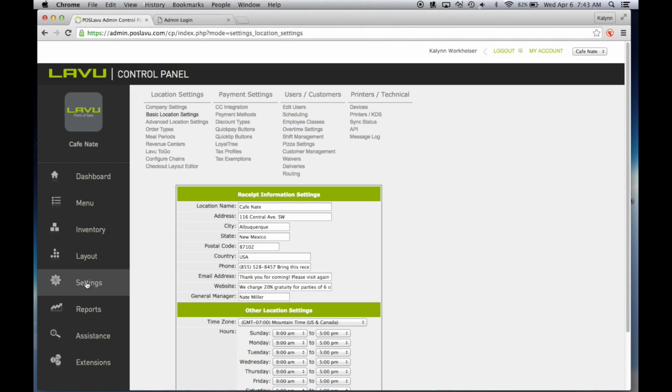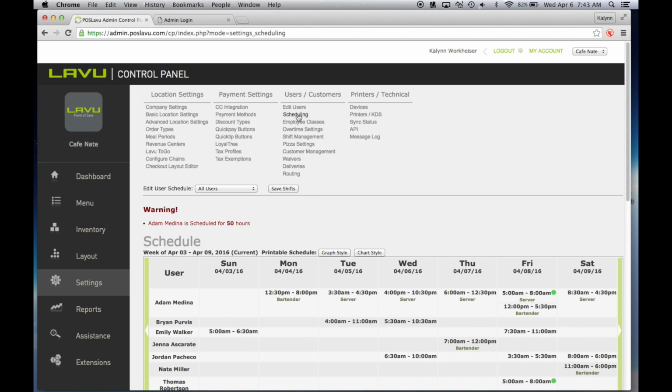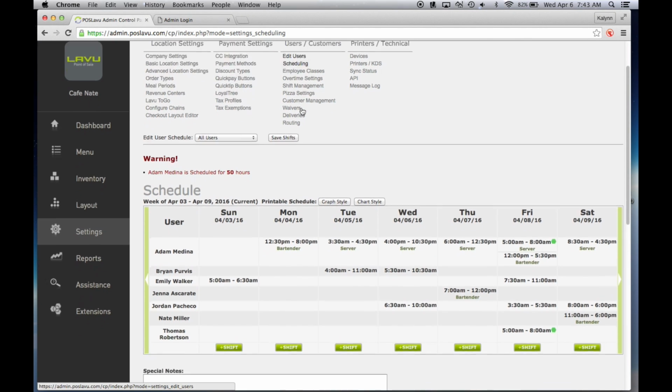Here, in the Settings tab, is where you tell Lavu how to behave. It is essentially the brain of Lavu, where you can customize what you want it to do for your environment. One of the most important features you will find in the Settings tab is scheduling. The Lavu scheduling feature is pretty standard, but it does its job very well.